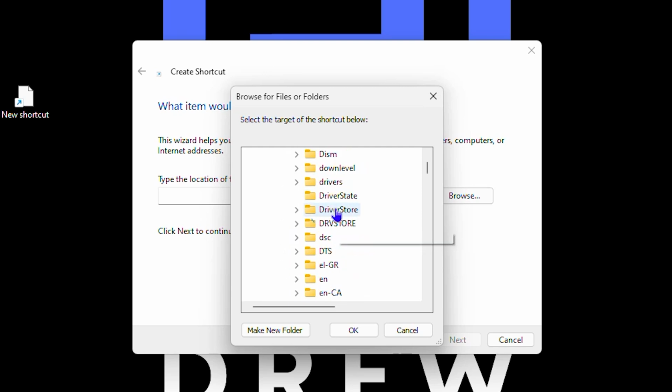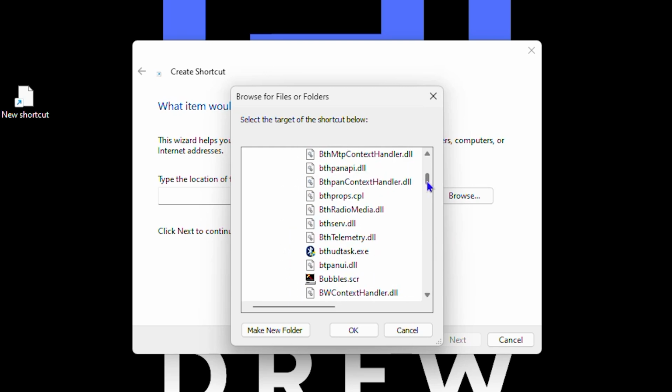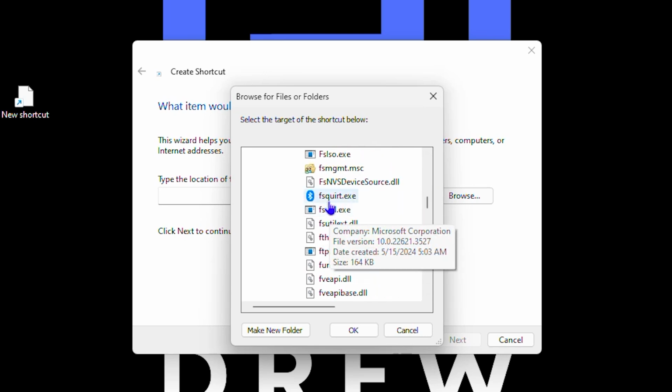So you want to go ahead and scroll all the way down, guys. You can also use the side bar here to scroll all the way down to where you'll find F, and here you'll find fsquirt.exe, and this is the Bluetooth. So I want to go ahead and click on that, then click on OK.